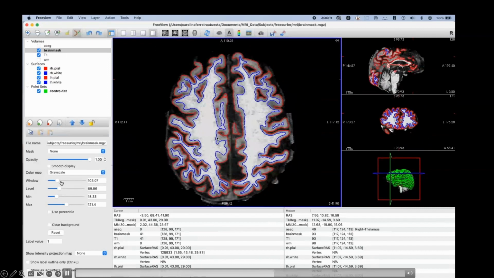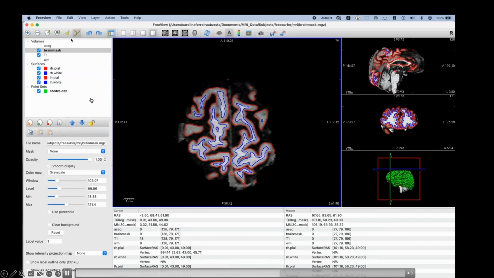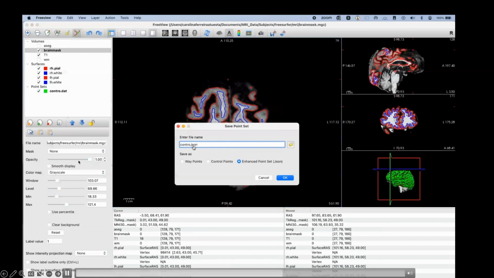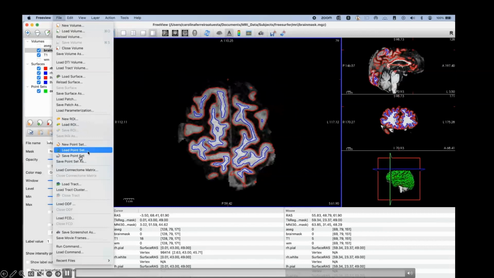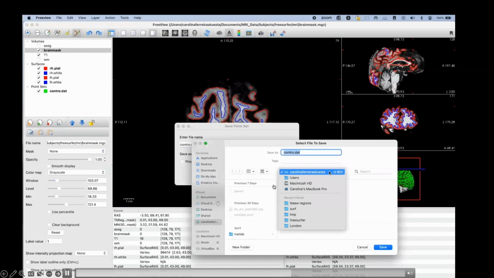I go to file. Let's see. Once that's kind of ready and I'm happy with my decisions, I go and type save point set and basically just added the name, the same name, but sorry, I made a mistake there. So save point set, and you just have to make sure that you click here on control points and that you save it in the FreeSurfer temporal file.